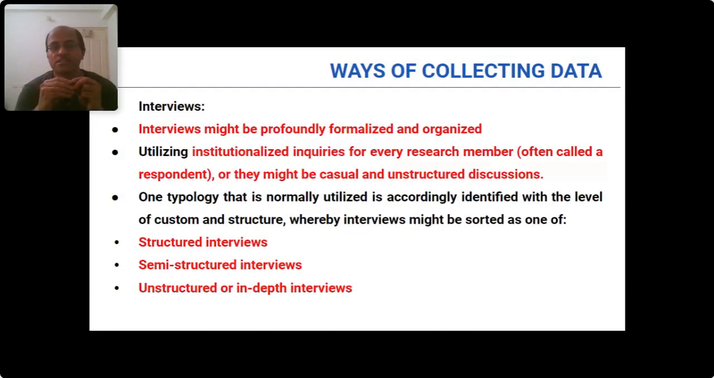Usually, interviews are done in many scientific institutes, wherein you have a research member who is a respondent and the experts interviewing them. They could be structured or unstructured discussions. There are different kinds of interviews, which include structured interviews, semi-structured interviews, as well as unstructured in-depth interviews. Structured interviews are highly organized and predefined. Unstructured is like randomized, and semi-structured is a combination of both.